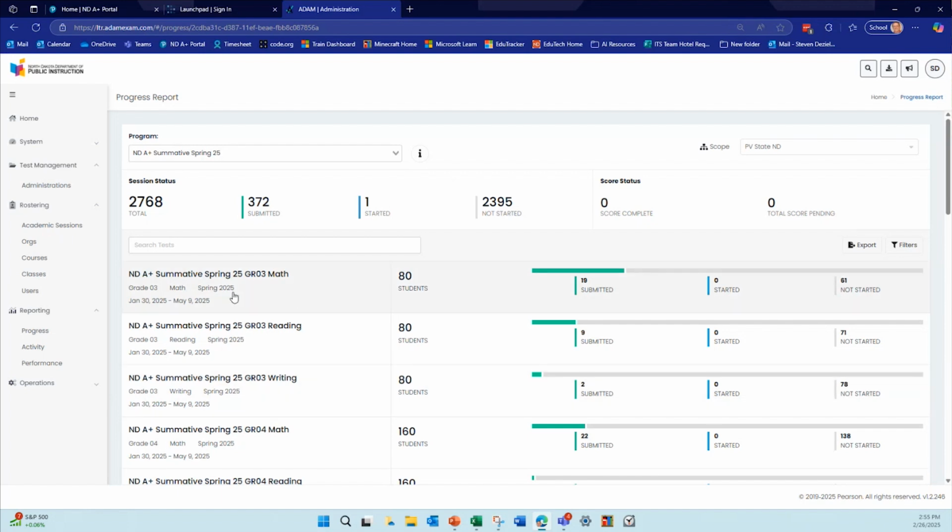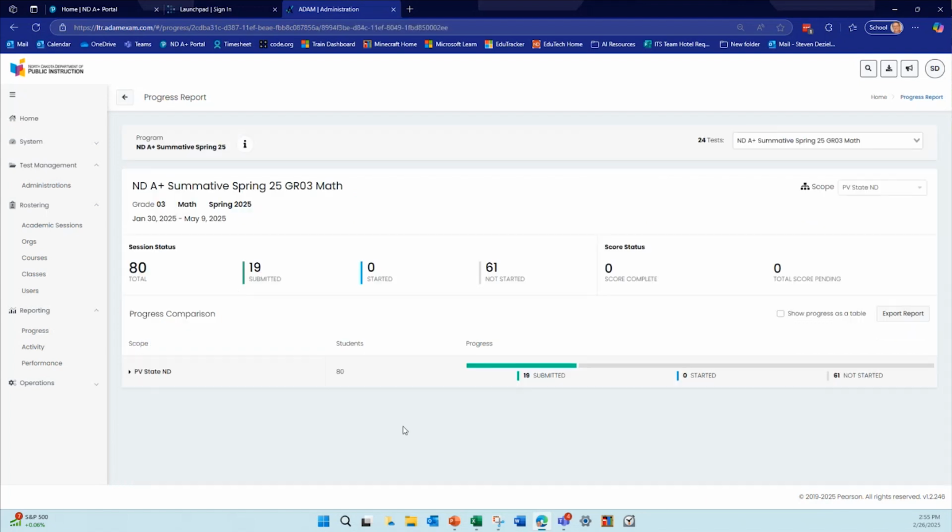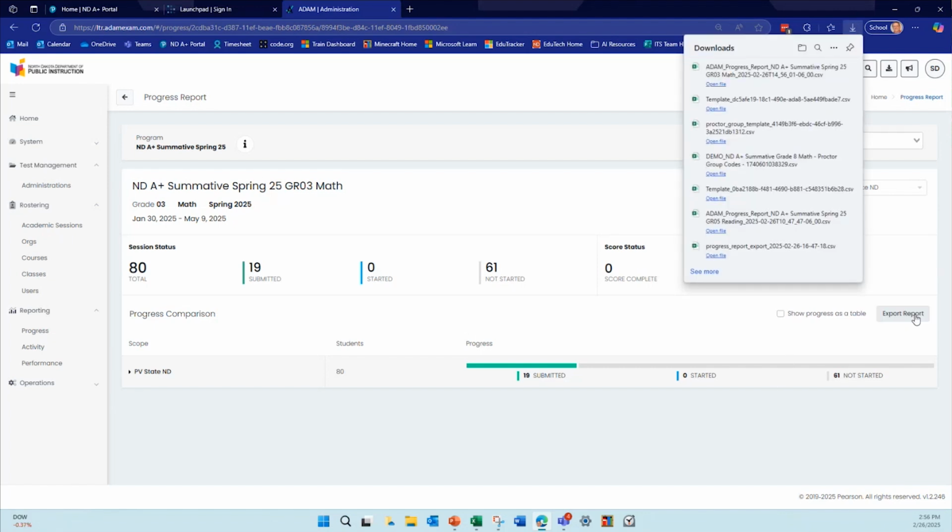So I'm going to select one of these tests. And again, this will look different with summative or the different options you have to select when it starts and everything, when the summative start window opens and students start testing. Once you click on that, you're going to export that report. It will export to an Excel file, and once you click on open file, something's going to happen. There it is.